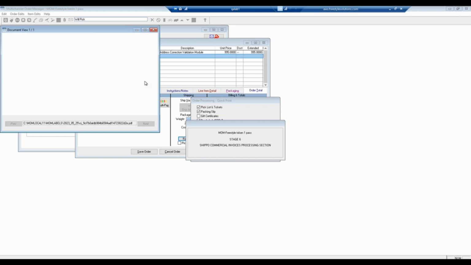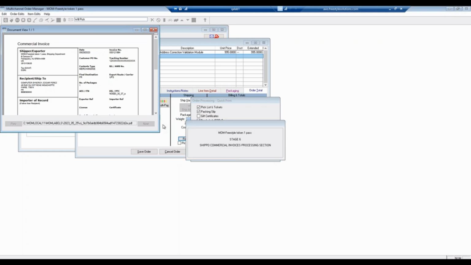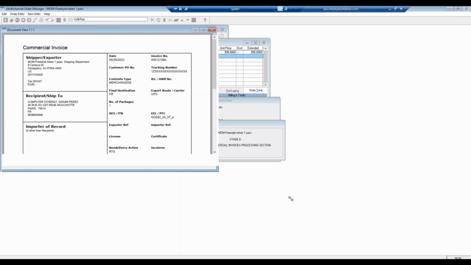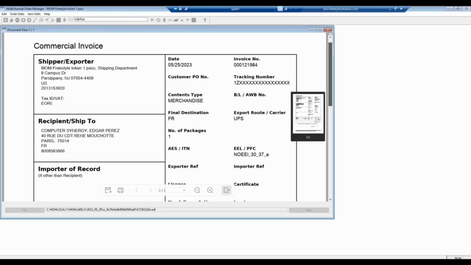And then what we get next here is what we call the commercial invoice. So we have a prompt here that lets you, typically when you have a commercial invoice, print 3 or 4 copies depending on your requirements. You put one in the box and a couple copies outside the box. But here you could see what the commercial invoice looks like.